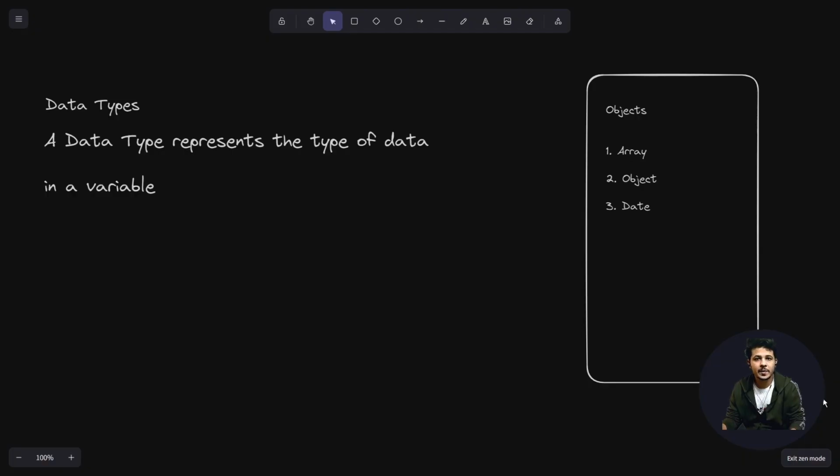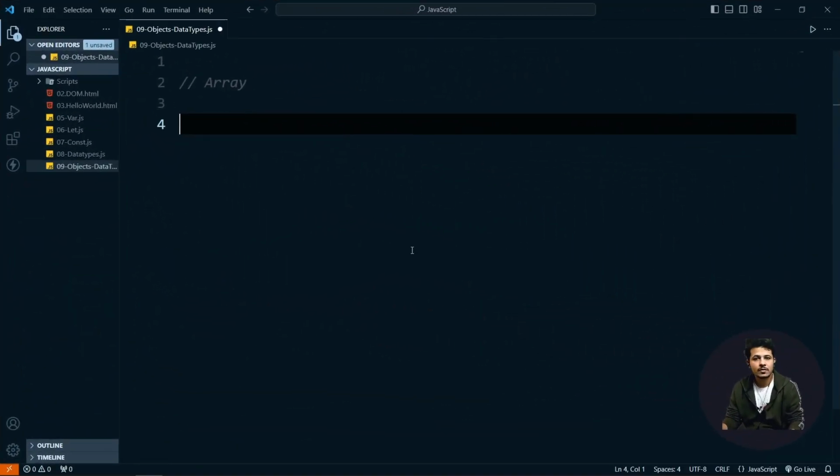So in data types we have next as objects. There are a few more things in objects which we have to explore, which are array, object and date. These three are types of objects, which we are going to check in today's video. As you can see, I have created one file in my JavaScript folder, calling it objects data types. So let's see what an array is and how we can create an array and check the type of the array.